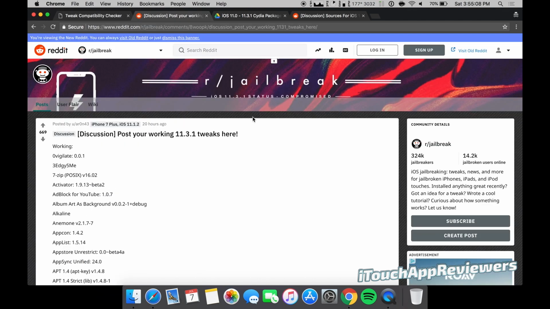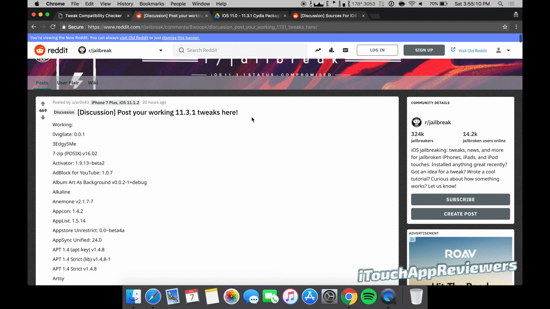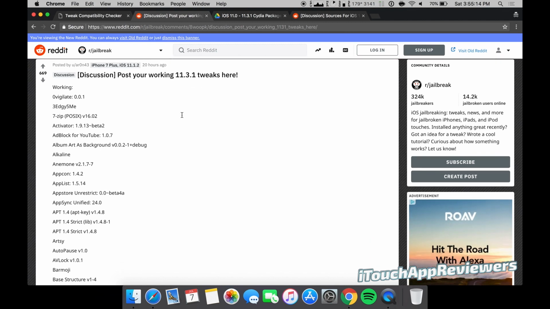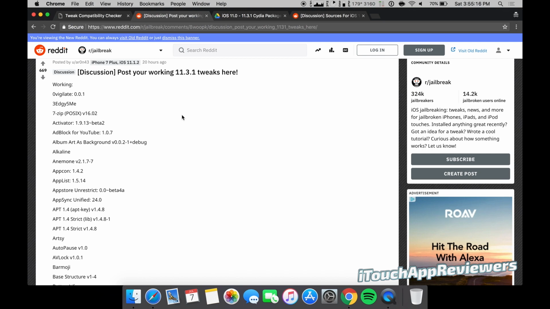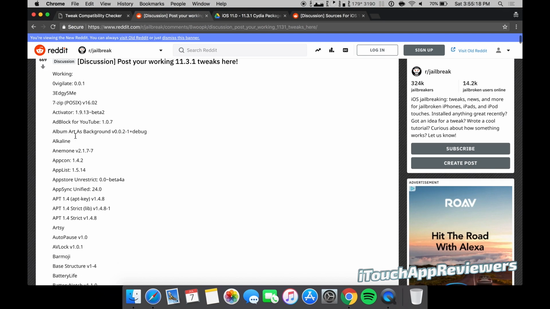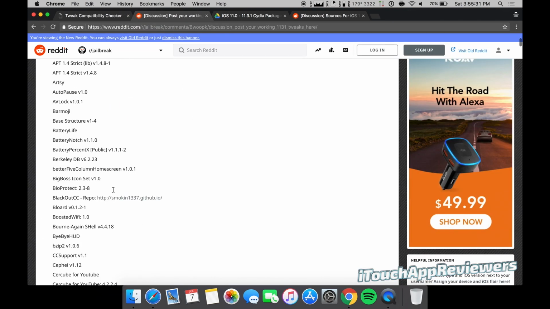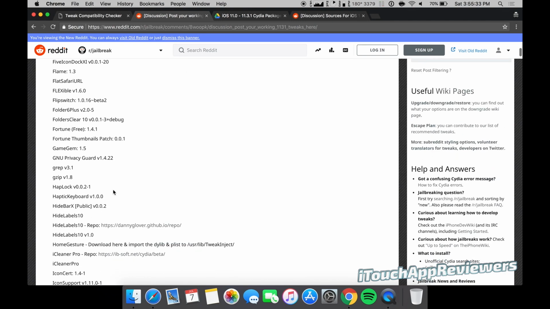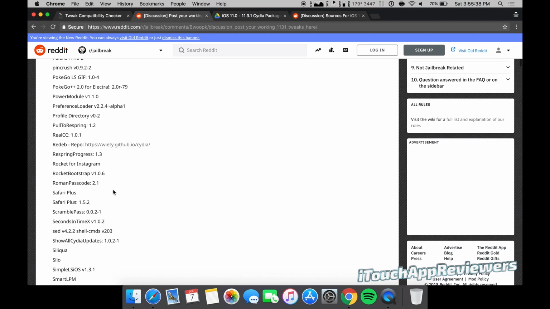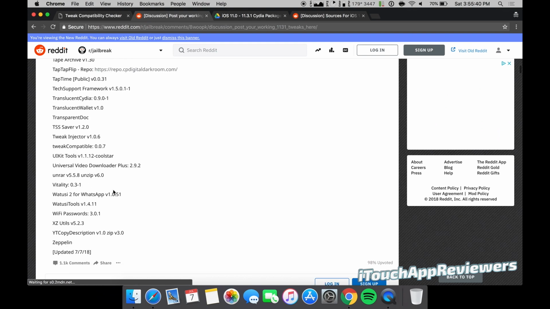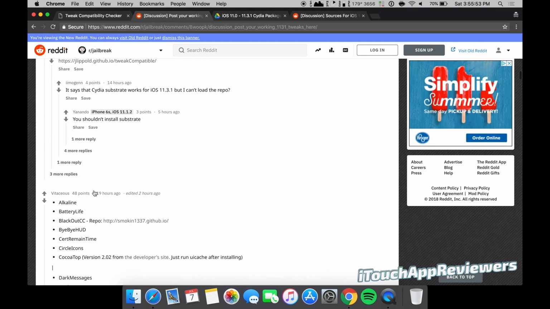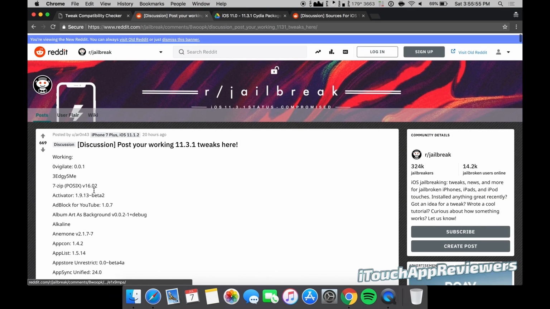So over on the Jailbreak Reddit page, someone actually started a discussion for people to post their working 11.3.1 tweaks on here. So these are gonna be pretty random. I mean, they are in alphabetical order, which is nice. It's a little bit less reliable than something like this. However, there might be stuff in here that's not on there. So this is constantly being updated with new tweaks and stuff that are actually working on iOS 11.3.1. Definitely recommend checking this out. It's a nice community over here on the Jailbreak forums over on Reddit.